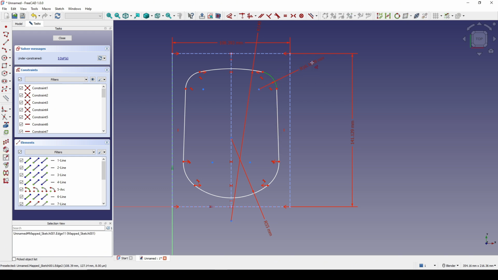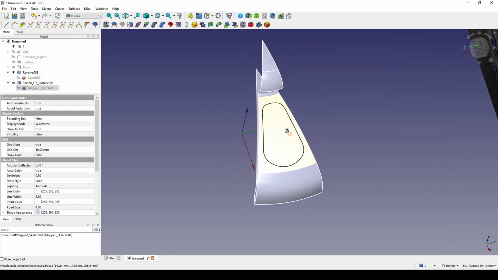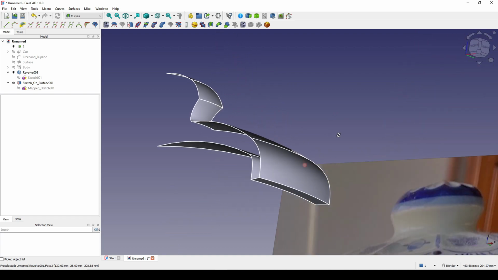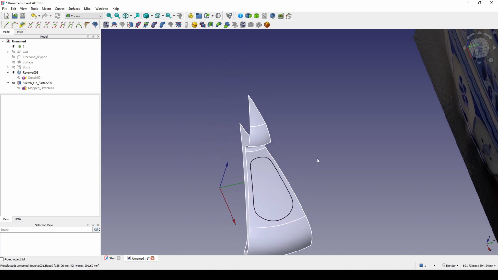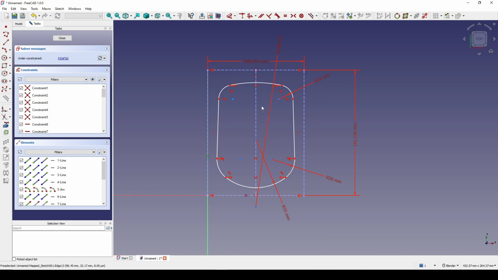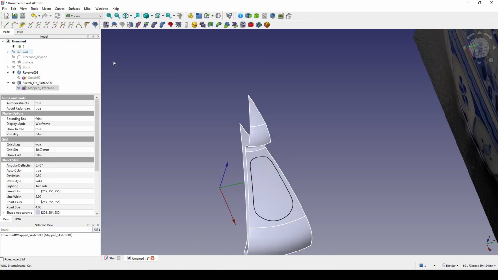This one 16. This one will be 26. Close. Yeah. Pretty good, I think. And let's go, let me bring this one up a little bit.